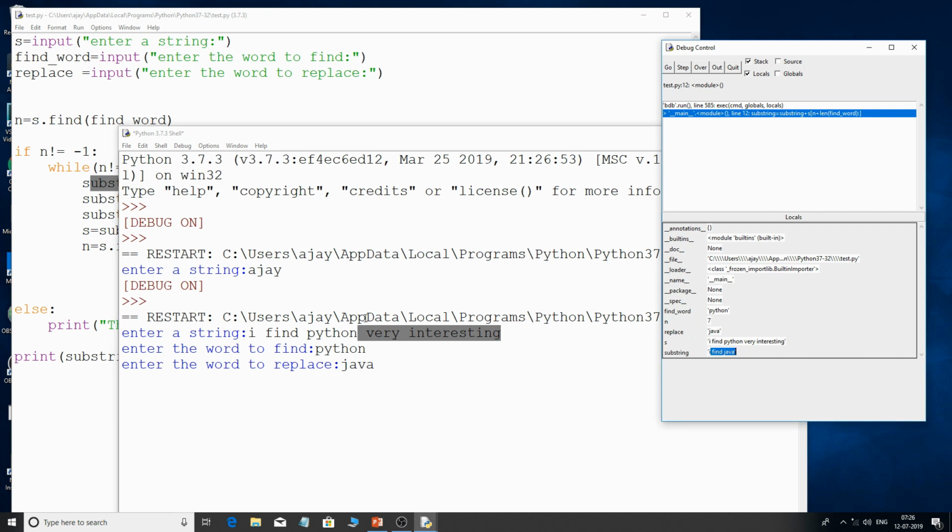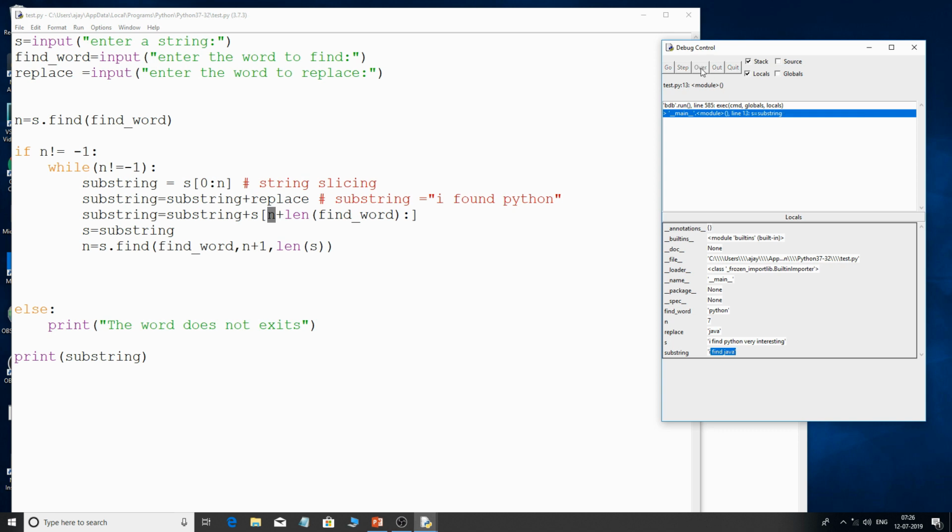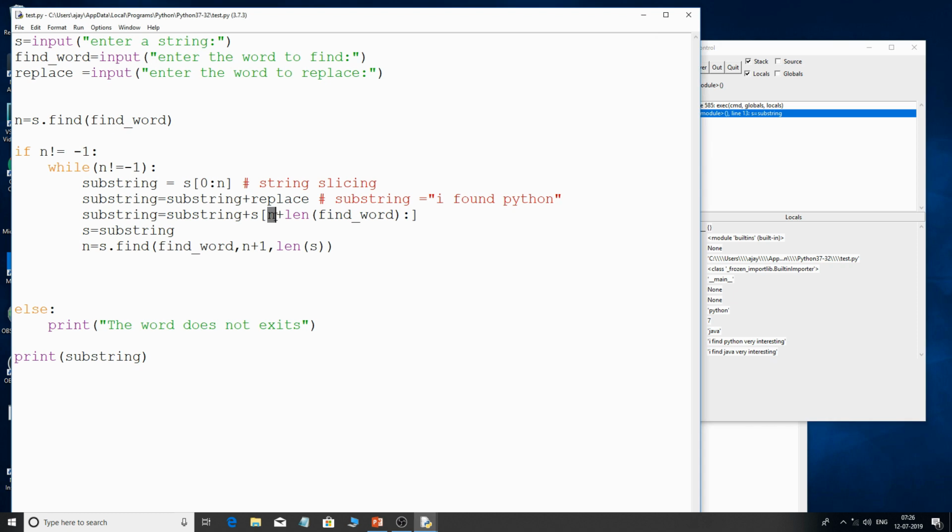So what we are doing over here is, that is the find word. Okay, sorry, over here it is n. Again we are using the slicing, that is from n. Now n is 7 plus the length of the find word, so that was 5. So I will just show you how it is working. Okay, now you can see I have sliced n plus length of the find word, that was Python, that was 5. So 7 plus 5, it will be 12.